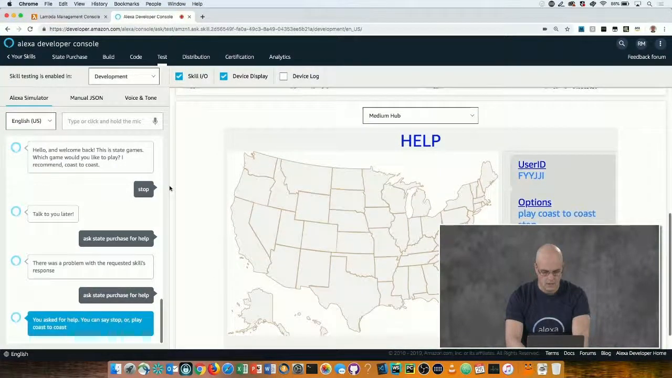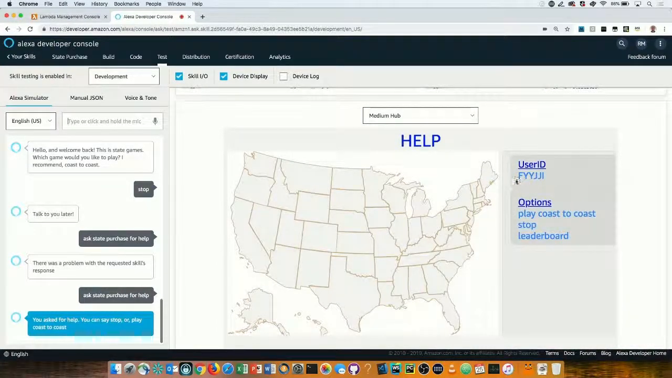You asked for help. All right, there we go. So the help display, there's my title. Play coast to coast. There's my user ID. It's a long string. It happens to end in FYOIJJI. Okay, that's what I'll go with. And there's the 3 options. So now a new user would know a few different things that they could possibly say to this skill.